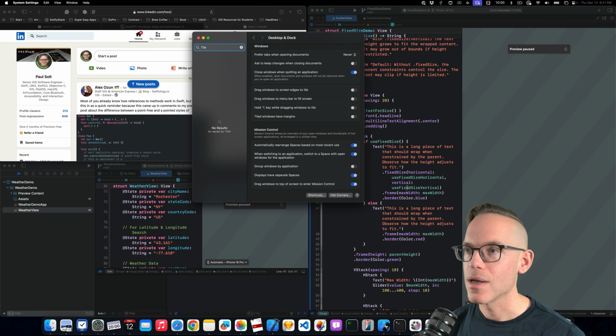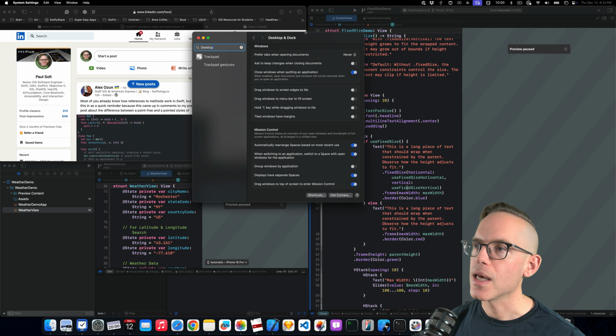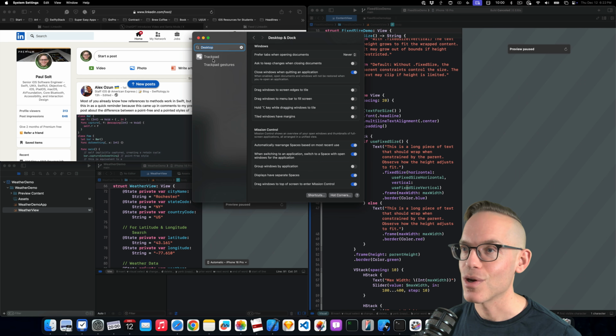So let's go tiled. I'll start with the name of the thing. Like you cannot search for individual properties is what it looks like. Okay. So desktop. If I search desktop, I don't even get desktop and dock. It doesn't make any sense to me. What's the point of search?